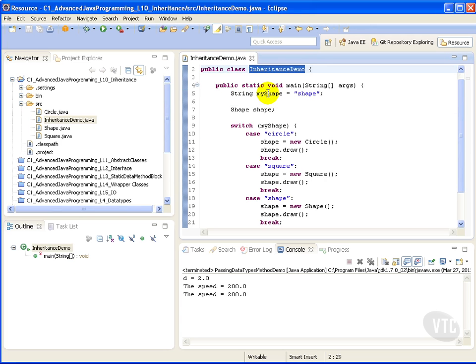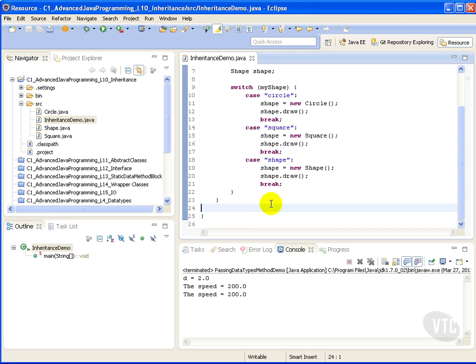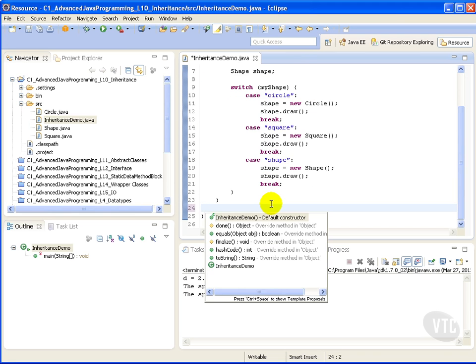This class here, Demo, is implicitly inheriting from Object. Here are the object's methods that it inherits: clone, equals, finalize, hashcode, toString.